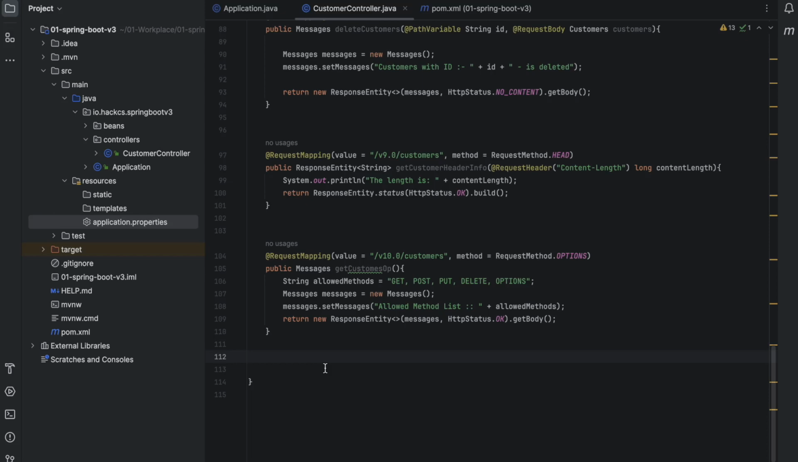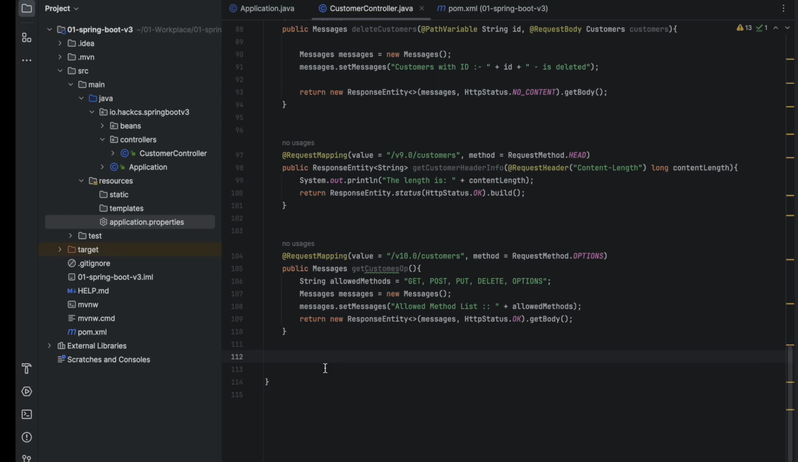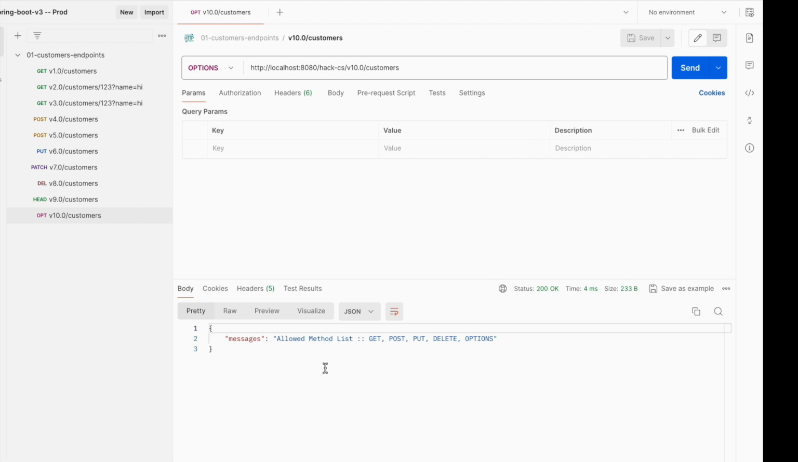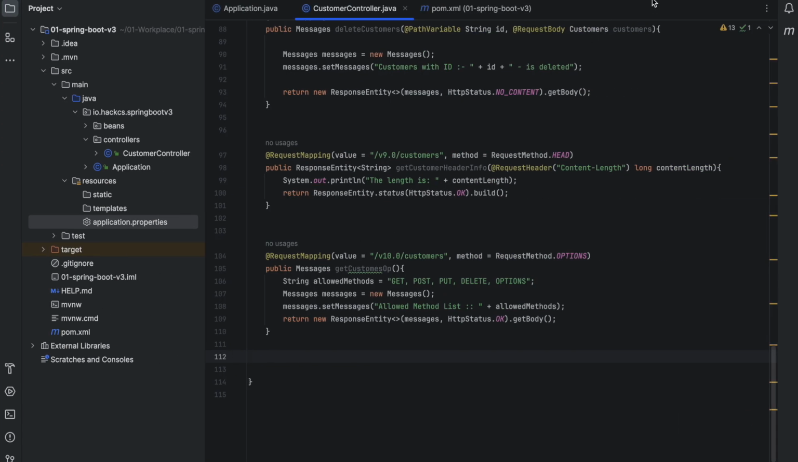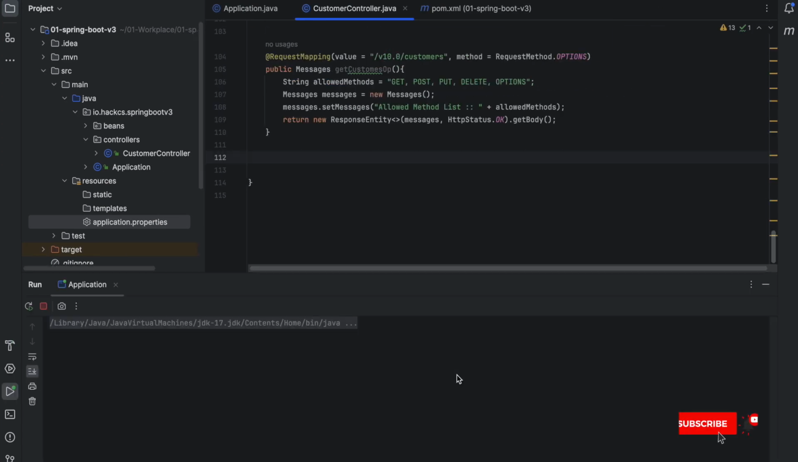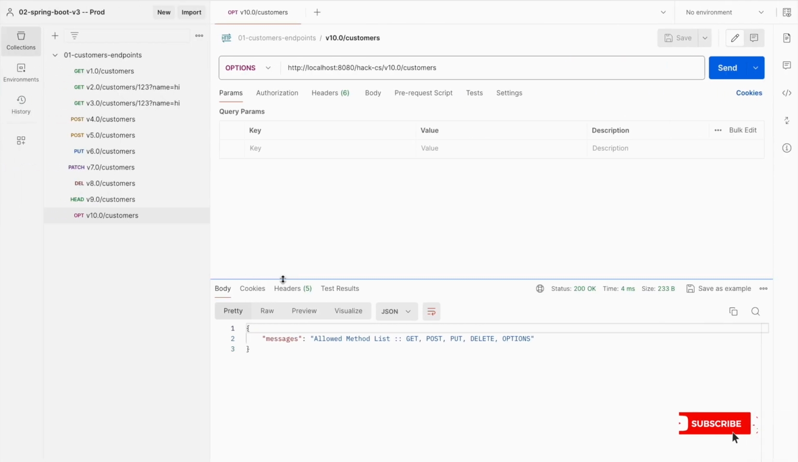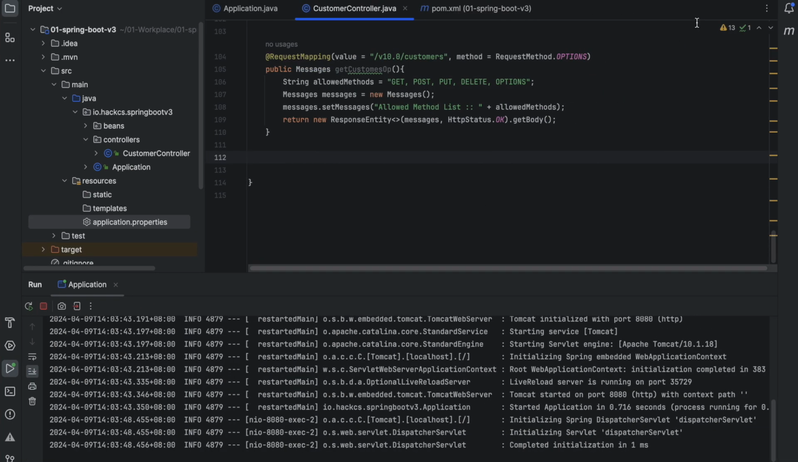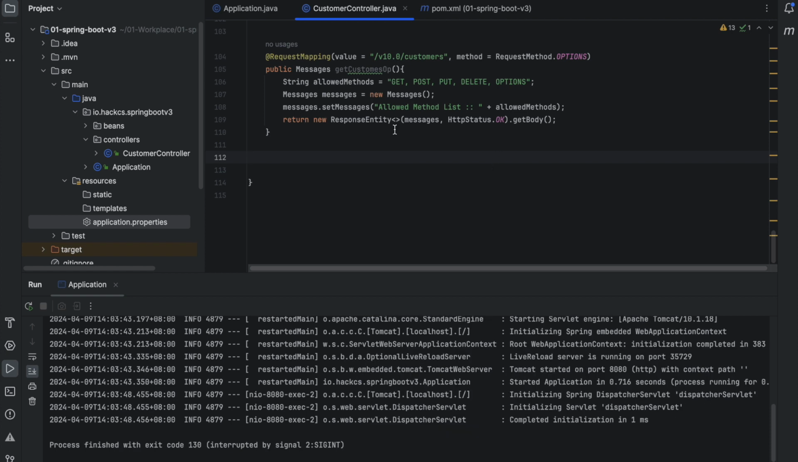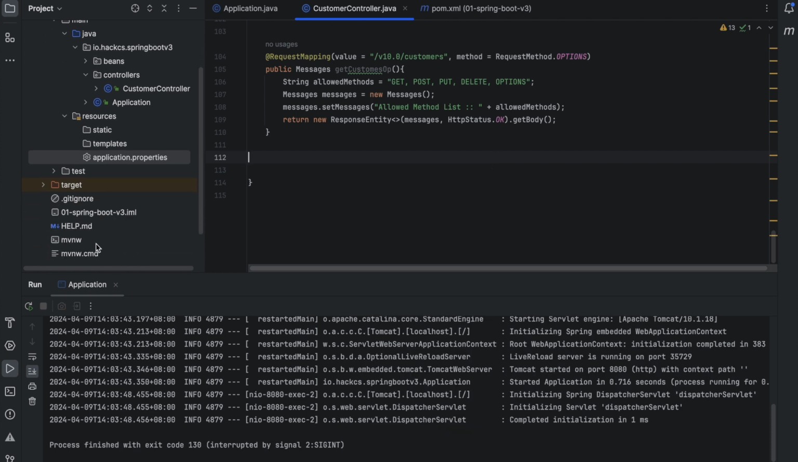In our last video, we completed our option mapping. So let us quickly run our application and check whether it is working. So it is working, our API is working. Now we will stop our application and we will open pom.xml.